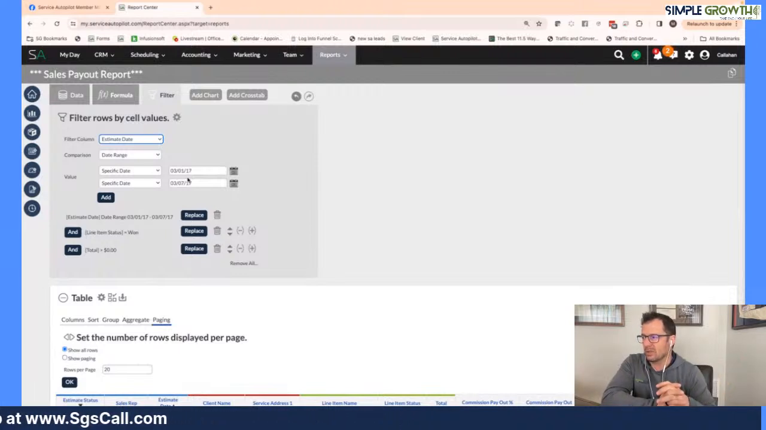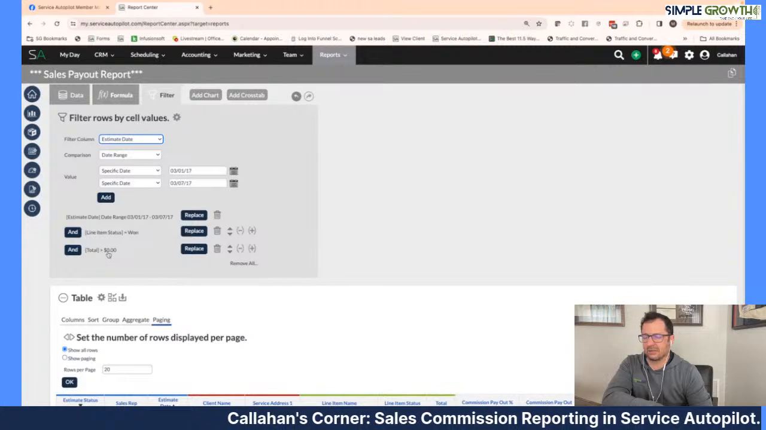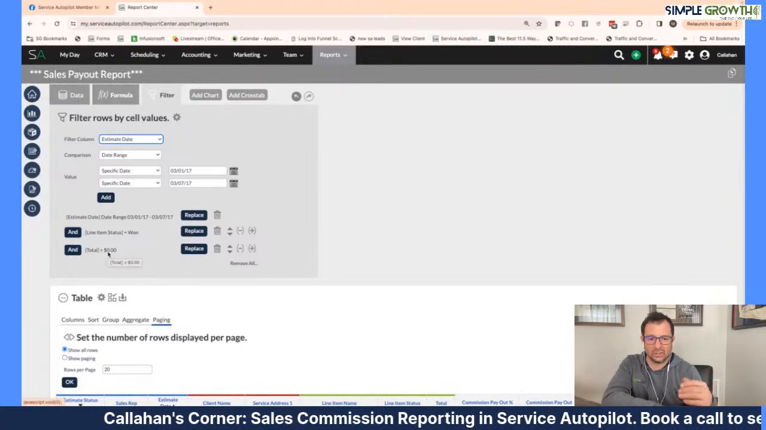What I would also do once you've done that, I would filter down to the estimate status of 1. And then in this test account, I had a lot of estimates that were $0, for example. So I did that just so the report looked clean. That shouldn't be the case. You'd want those all in there.